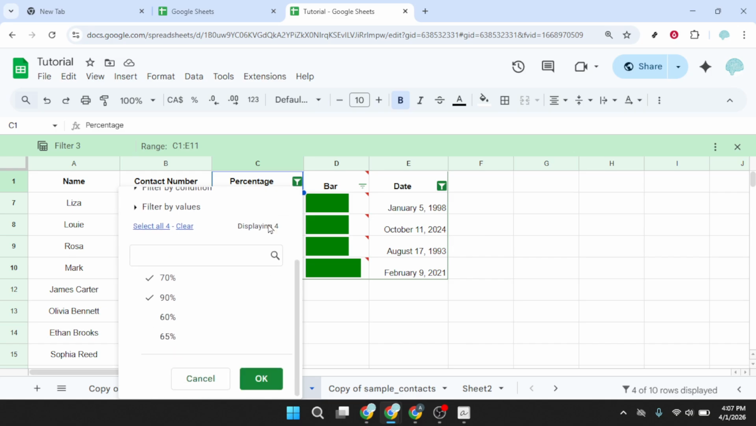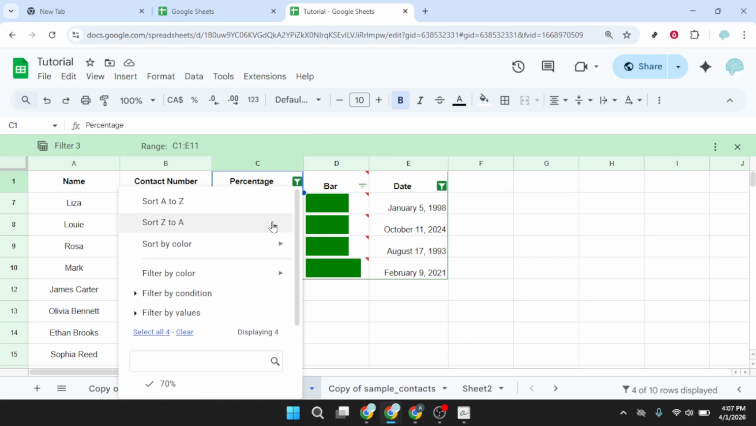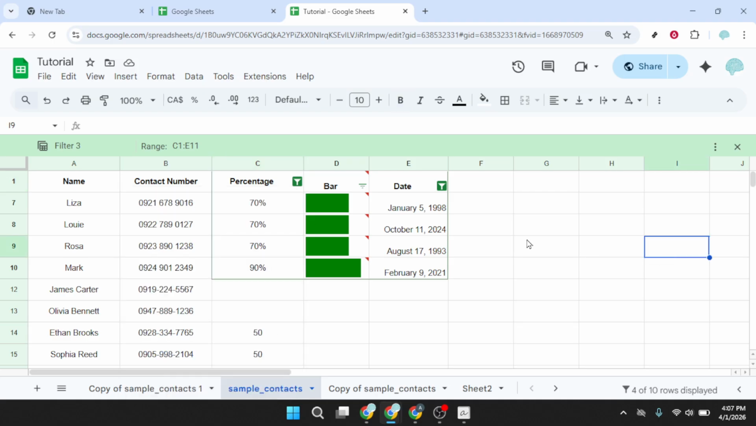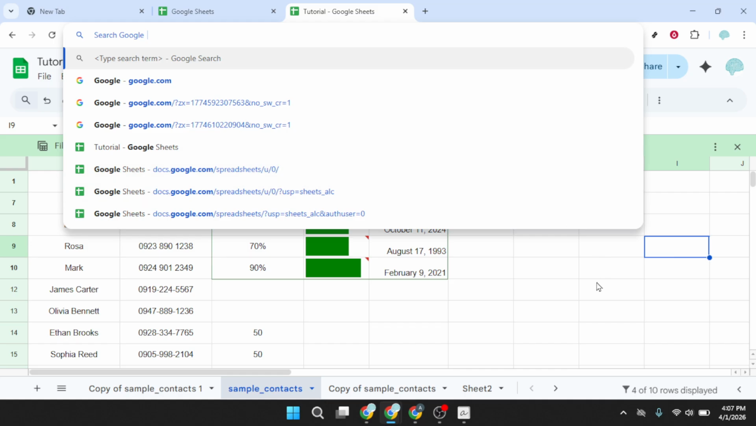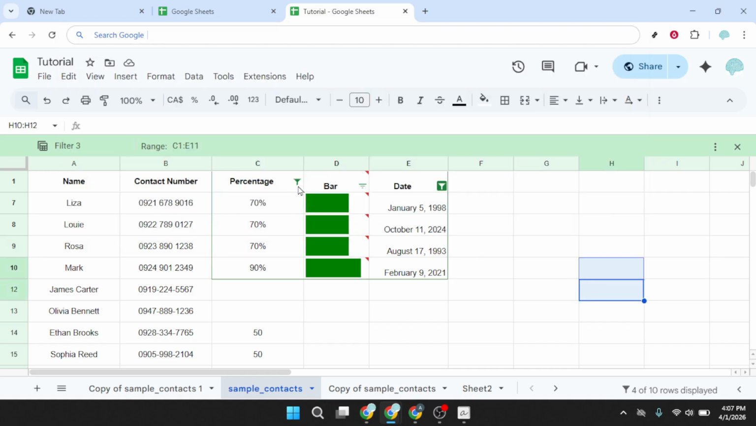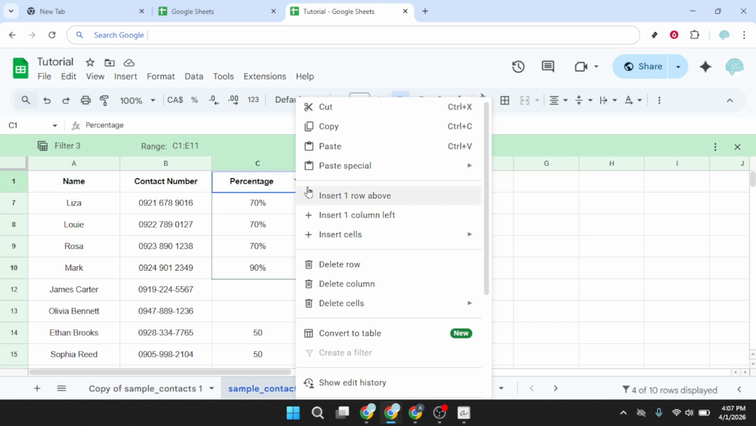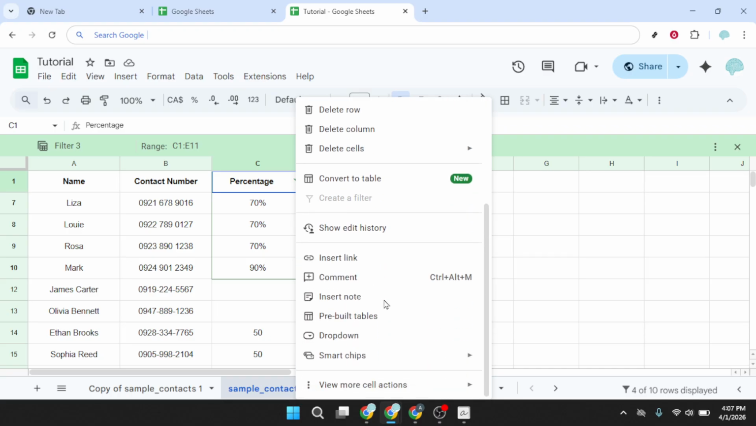As soon as you do, the filtered view is turned off. You'll notice the filter icons disappear from the headers and all previously hidden rows become visible again. This action doesn't delete any data. It simply restores the full dataset to your screen. If your sheet is shared, remember that removing a basic filter affects the way others see the data too.